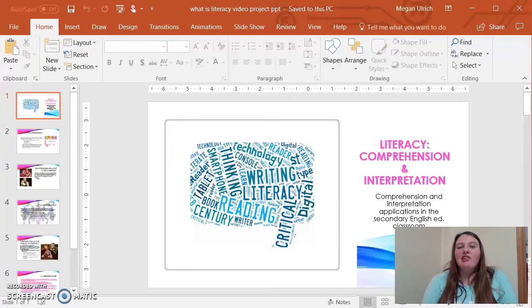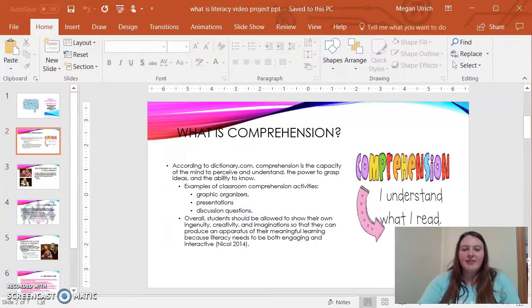Literacy, comprehension and interpretation, and their applications in the secondary English education classroom. So what is comprehension? According to dictionary.com, comprehension is the capacity of the mind to perceive and understand, the power to grasp ideas, and the ability to know.